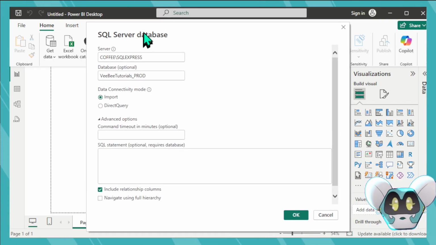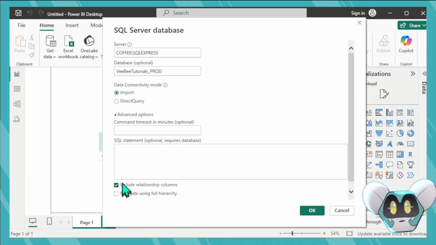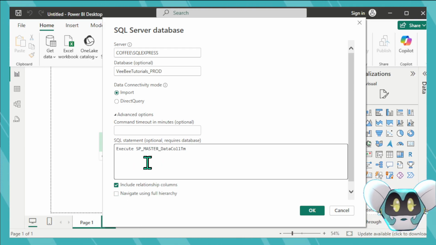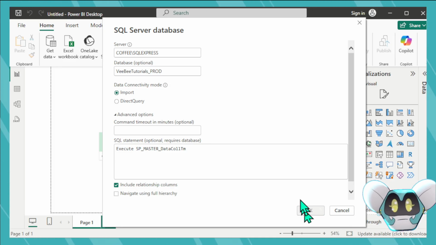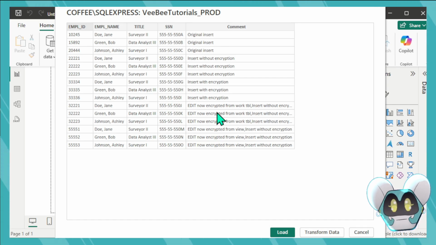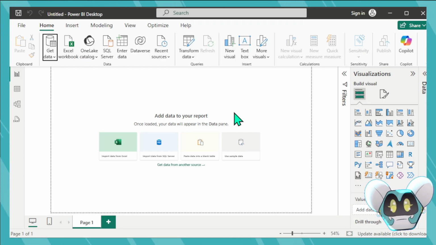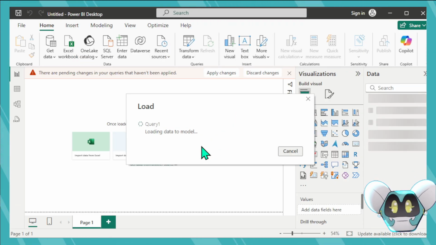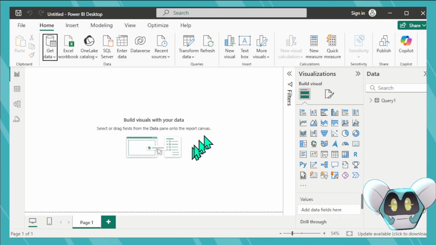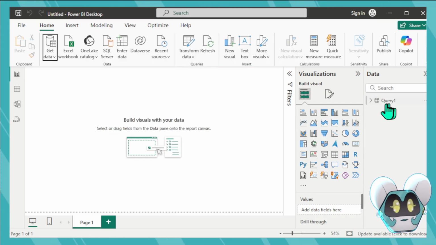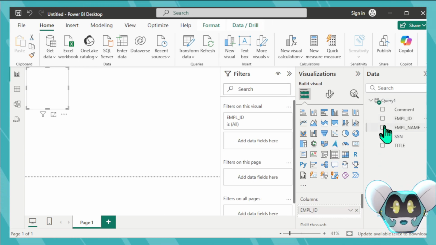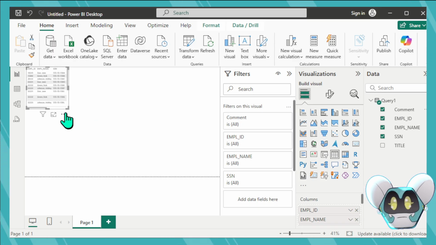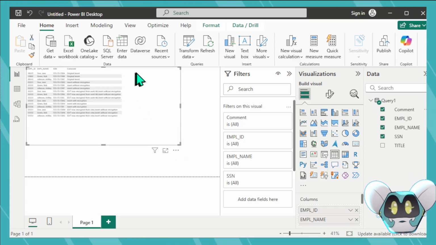And then for the SQL statement, I'm going to put in my execute and then the stored procedure name and hit OK. And go ahead and hit load. There you go, there's your data source up there. So now you can create your table, start adding in all of your information.